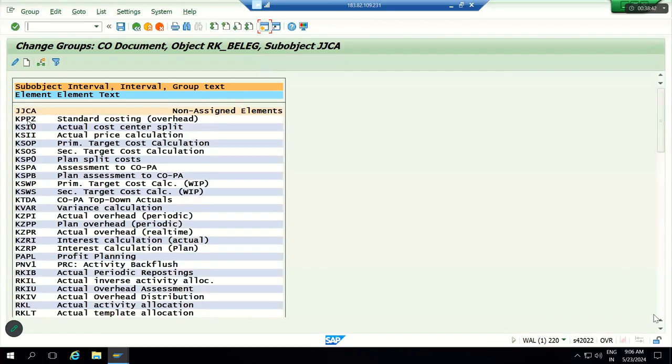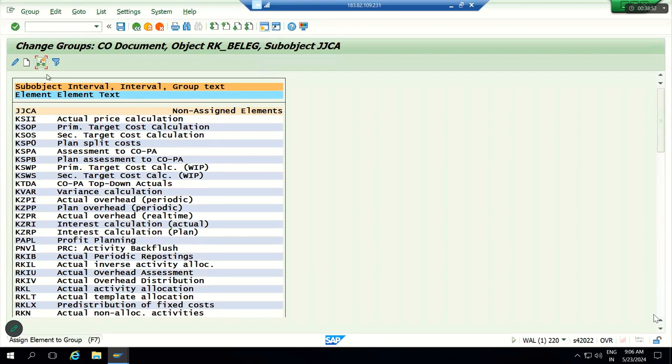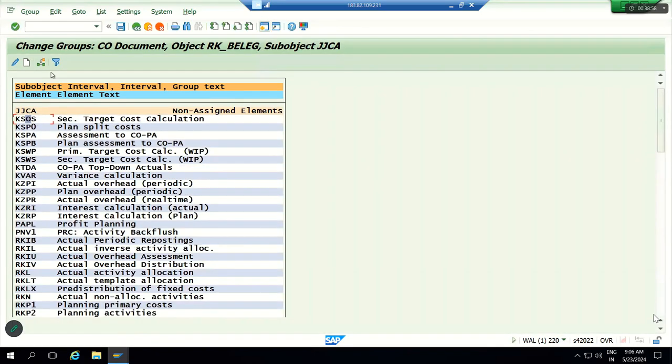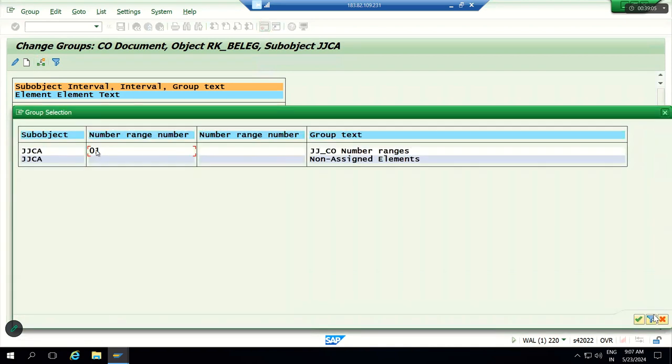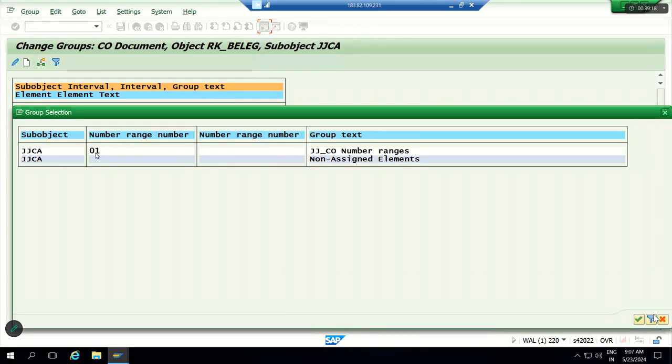Don't feel bored. Just do the manual work: select and double click on this. It will take some time, everyone, to do the manual work. Instead of copying from the standard, you can practice manually. It can help you get more knowledge. If you want to create multiple number ranges, you can, but it is not required. Why? Because for all the transaction types I am assigning only one number range, 01. You can create 02, 03, 04 like that and assign different number ranges to different transaction types, but it is not required.